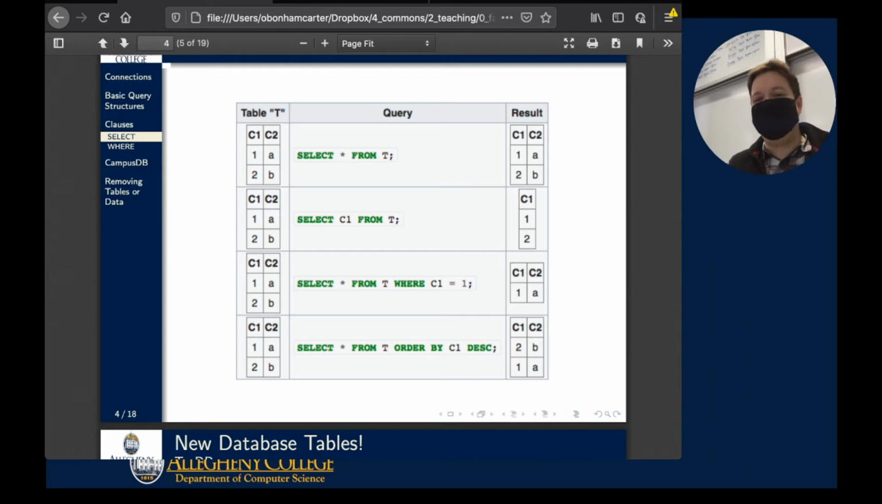When you type in this basic command, as we've done many times, select star from T, that means just give me the whole table as it is. Don't remove any information, just send me everything. Now, with select C1 from T, you're beginning to specify what information you want. That's why databases are what they are. They don't just give us all the information when we ask; they give us the information we're interested in seeing. Otherwise, we'd just use a giant list.